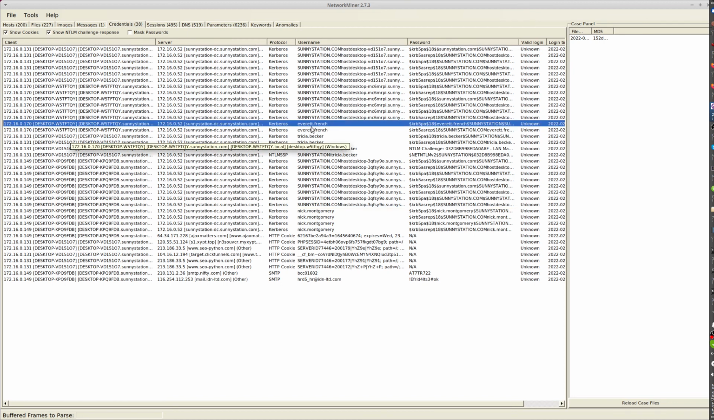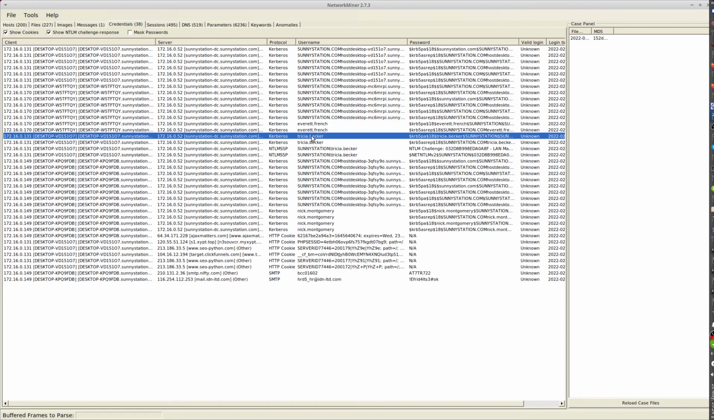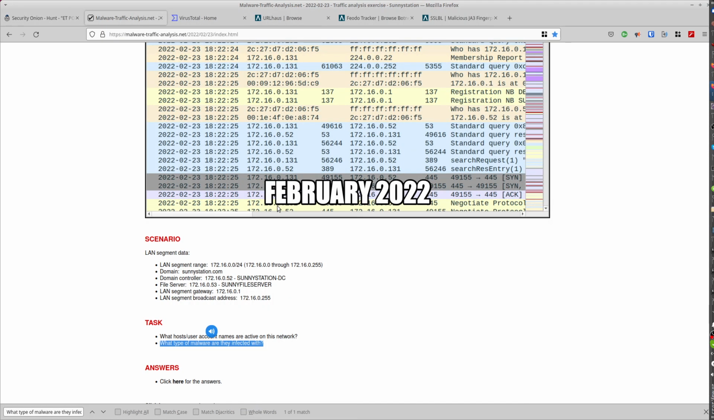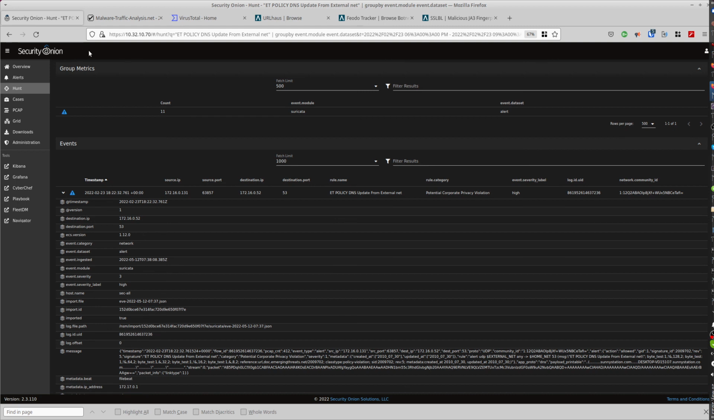Okay, 170, that's the username for 170. That's the username for 131. And 149, it's this username here. And that gives the answer to all the questions they were looking for. So we find all the hosts and user account names. We find the malware they are infected with, and all of this with Security Onion.